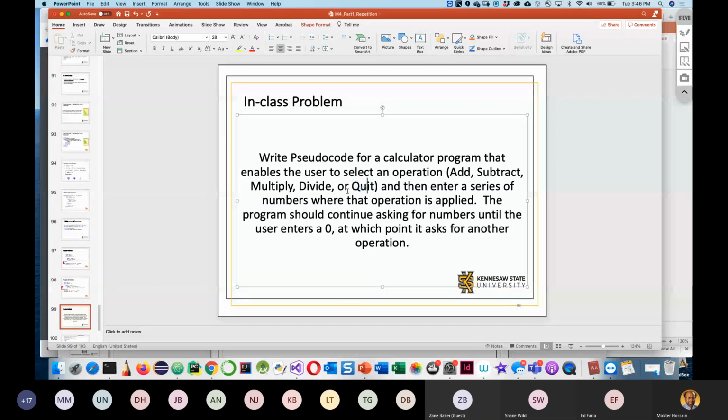So for instance, we need to do an initial infinite loop. The infinite loop will continue until you press Q, or you type in quit, or even you can make it Q. If you type in Q, then it will exit. Otherwise, if you type in A, then it will do the add operation. If you press S, then it will do subtraction. If you press M, then it will do multiplication. If you press D, then it will do division.